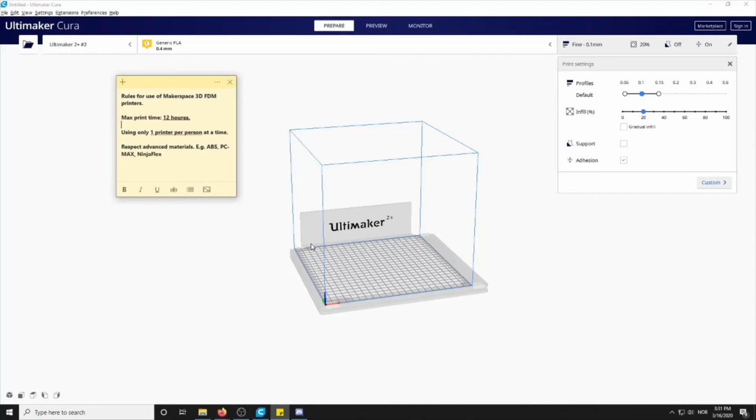Also, I want you to respect the advanced materials. That means stuff like ABS, PC Max, and Ninja Flex. The most common material we use is PLA. PLA is an awesome biodegradable plastic made from corn, and it is our mainstay. It's cheap, it's safe. Very important, it is not food safe. You can't eat this material because of what's in the dyes, so don't make plates or cutlery with it. You can make models and that kind of stuff, but you shouldn't eat it or put it near your food.